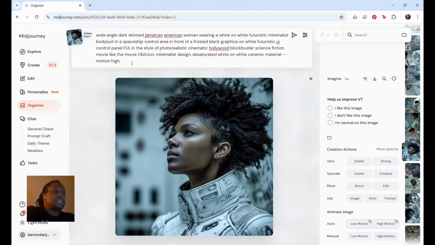she looks around behind her, searching for something. Let's just see how it interprets that. And I will go, I like this image. Make sure I give them some feedback.